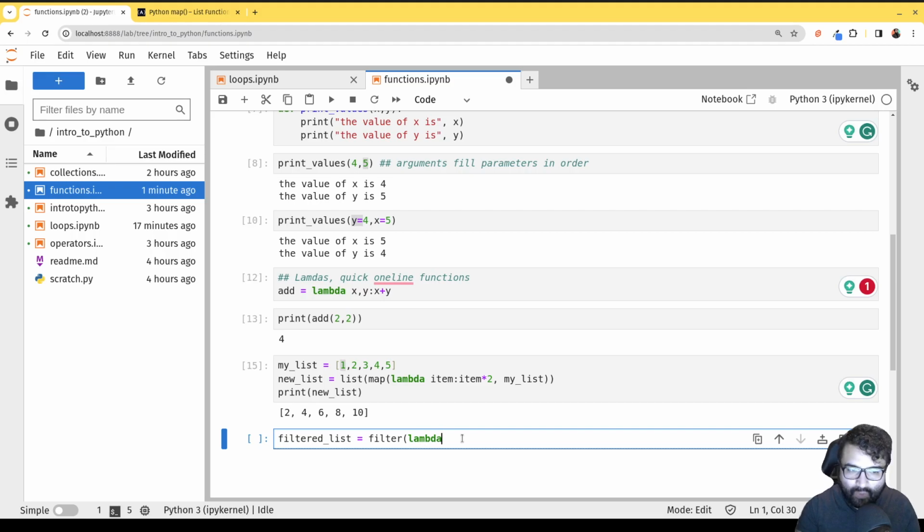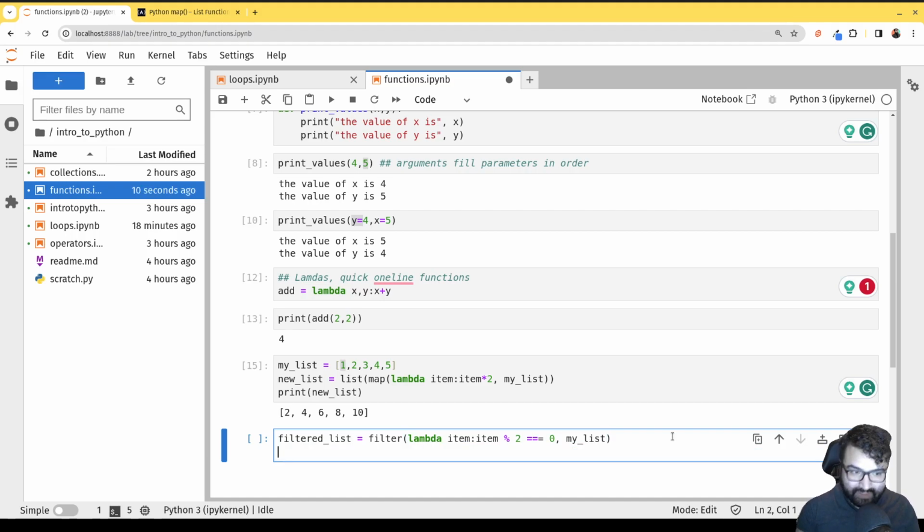So in this case, I only want the even numbers from my list. So I'll say, hey, item. Okay, and I only want the items where if you modulo them by 2, it's going to end up equaling 0. Okay, so that's my expression. So I'm saying, hey, given each item, return this. And I want you to do that to all the items in my list. Now, once again, we'll take the result of filter and print it out. So I'm going to print out my filtered list.